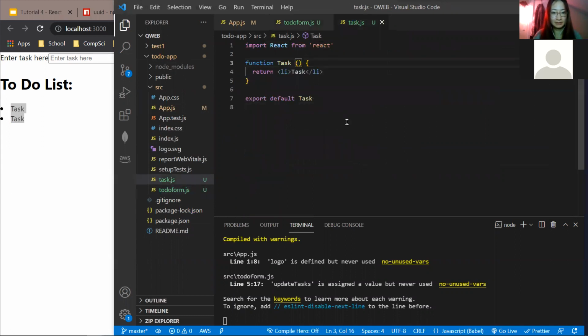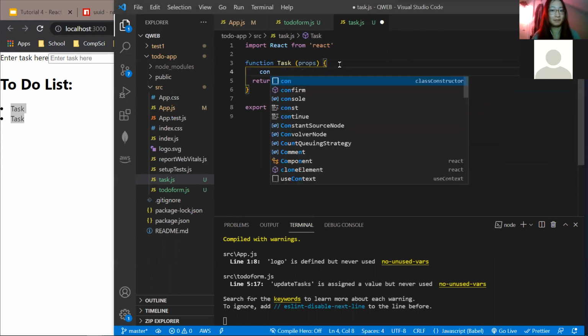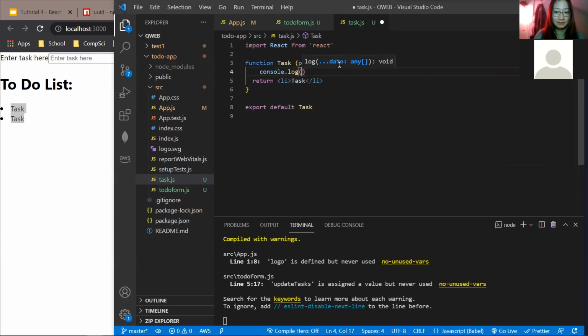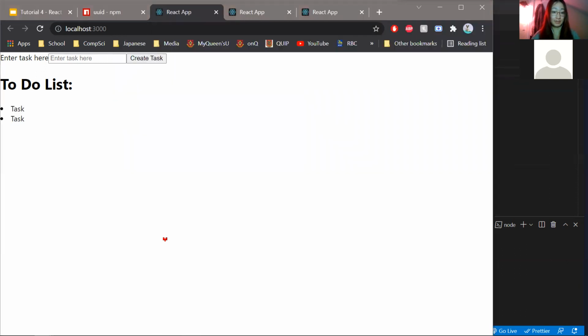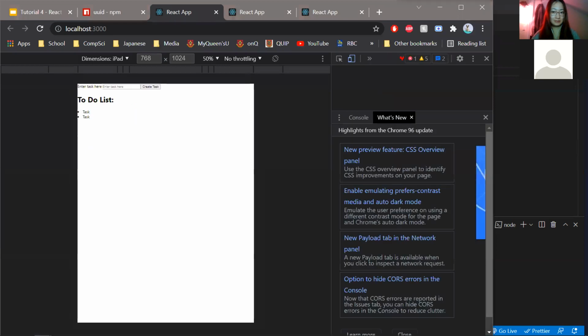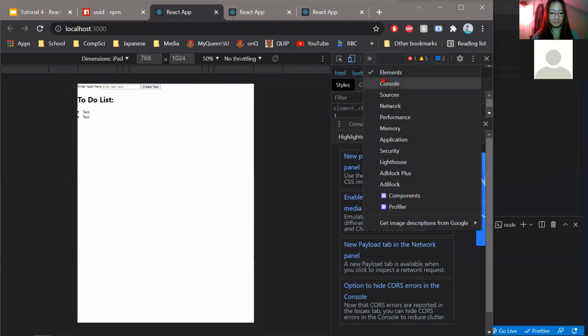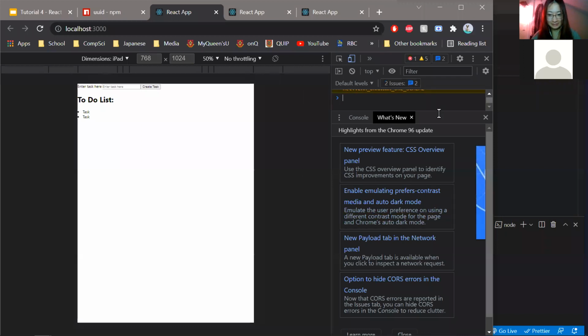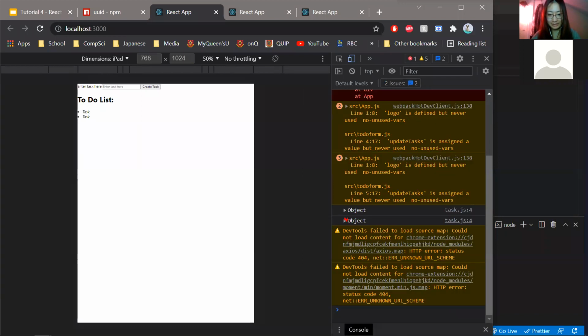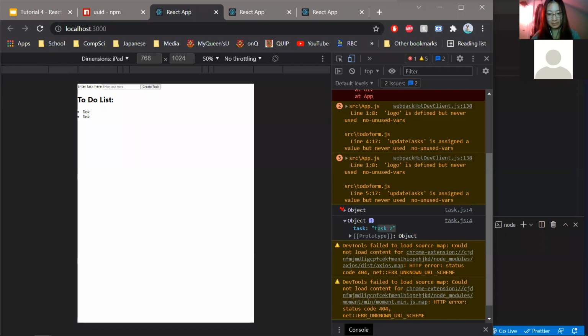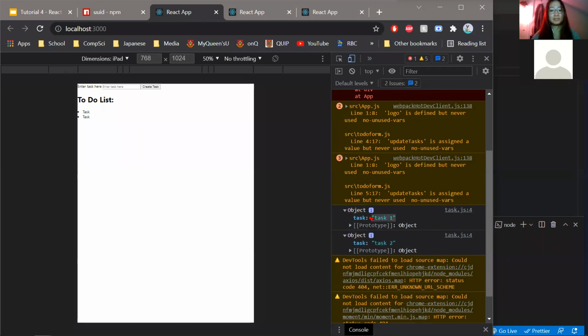So we can, just for now, console.log the props object just to see what we're getting from the parent component. So console.log props. Save. Okay. Inspect. Console. Okay. So we're getting two objects that correspond to task 1 and task 2. You can see in each of these objects, there's a task property, and we want to be able to extract that.